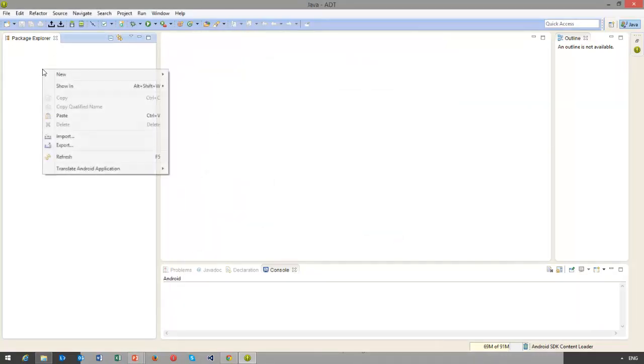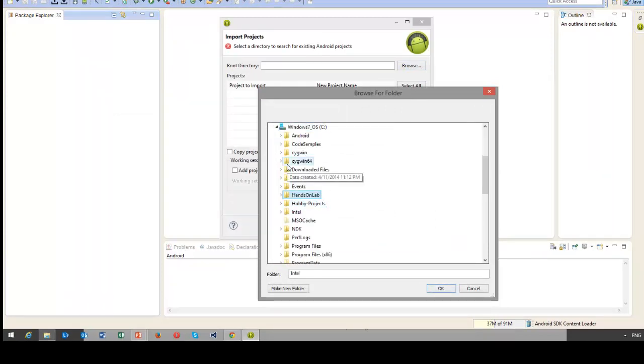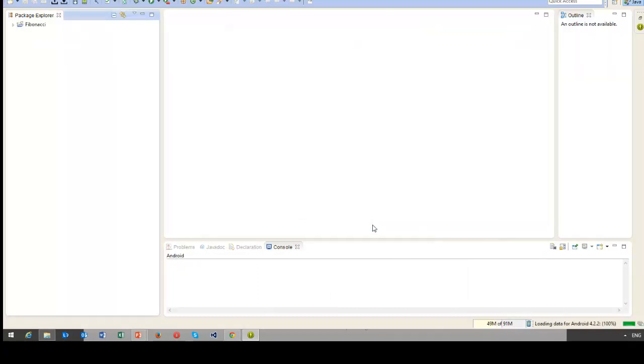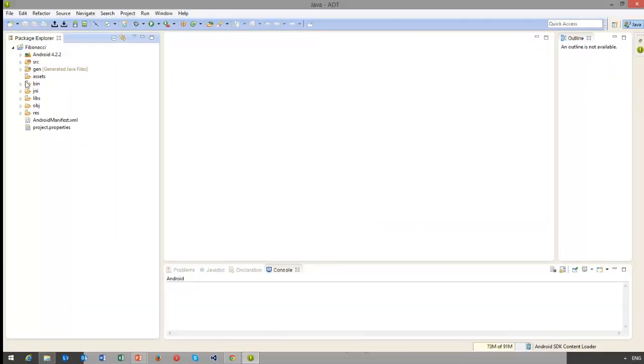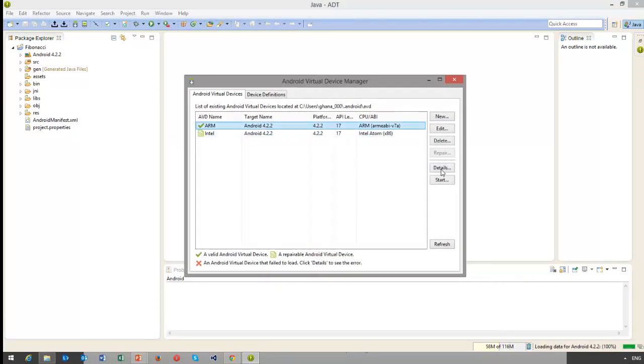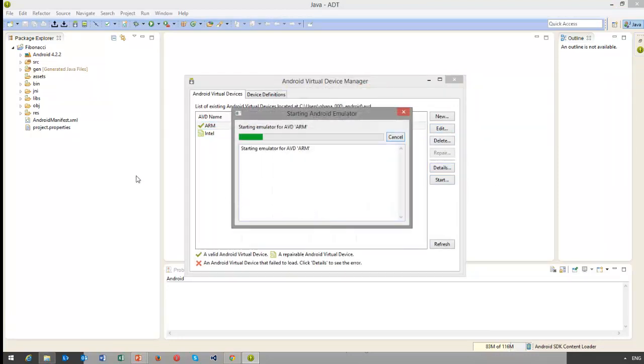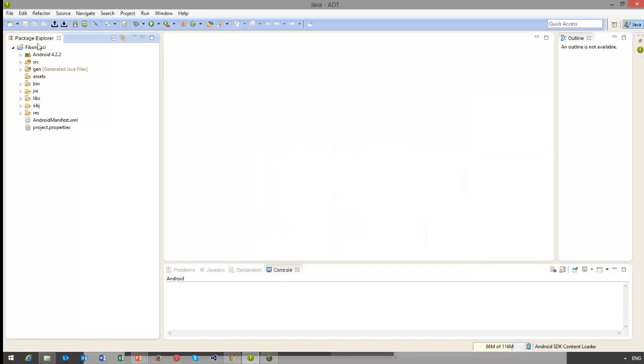Okay. I have already created an NDK project, so just let me import the project. While I do the other activities, I'll also go ahead and run an emulator, start the emulator. While the emulator is starting.